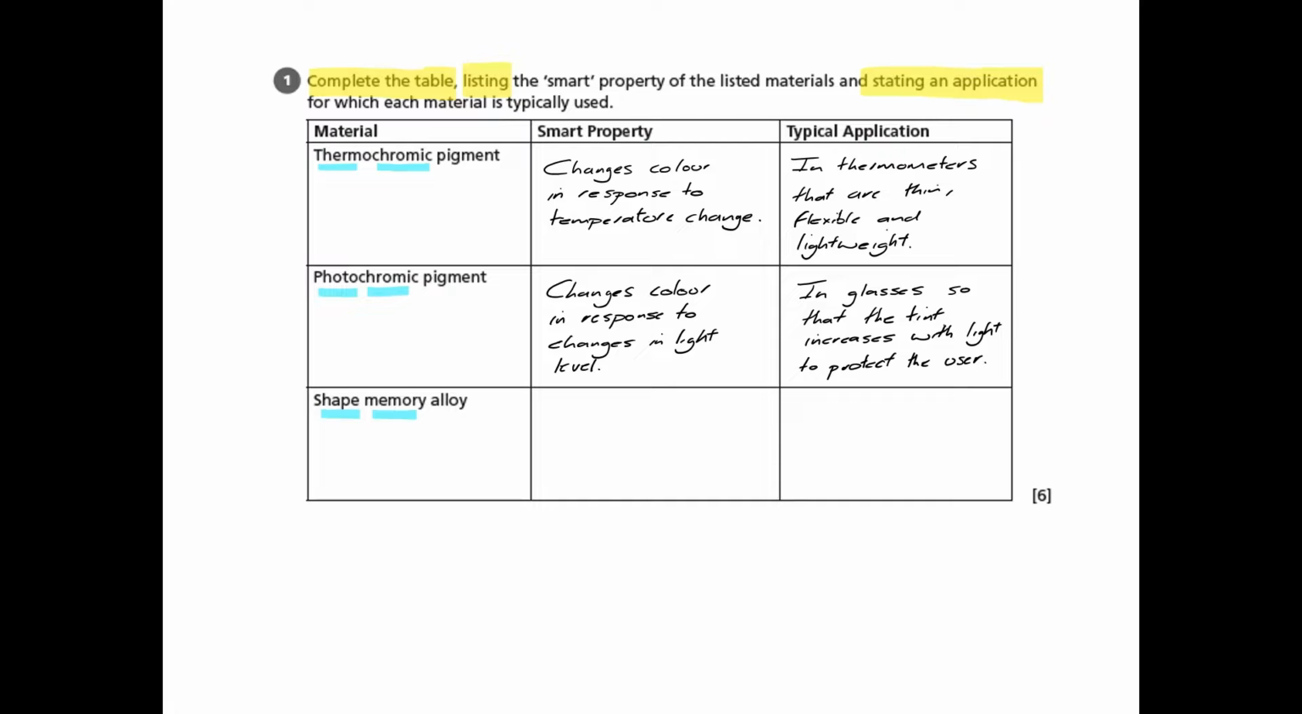So spend a bit of time here. You've got plenty of time in the exam to fill in lots of detail. So don't just put glasses or thermometers, add a little bit of detail to these.